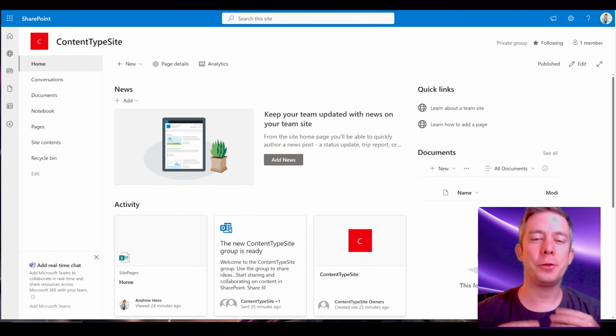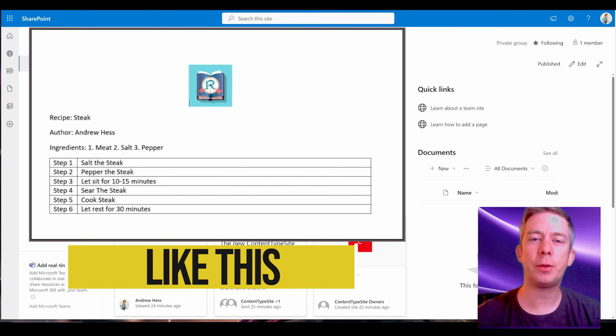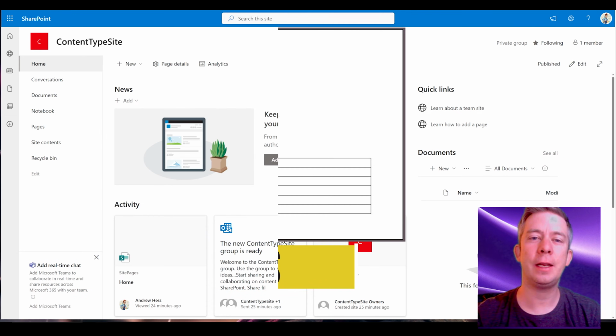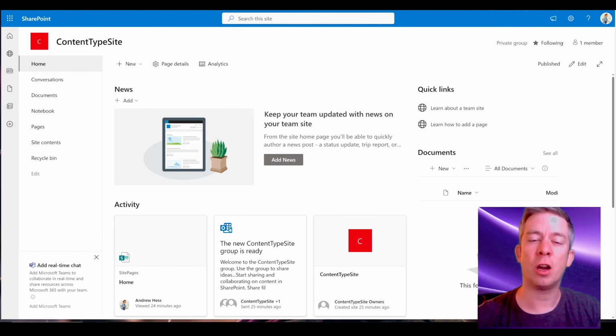Hey everyone, my name is Andrew Hess, and today we're going to create a recipe book, and we're going to use a template in SharePoint to fill out this document. And this document is not going to use the Power Automate Premium connector. We're going to do this all for free.